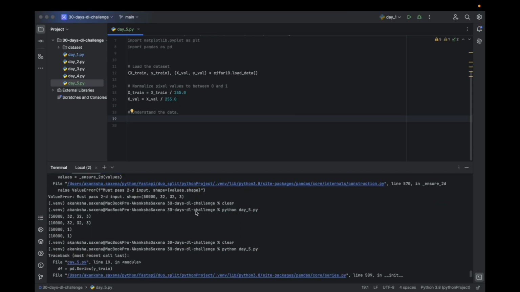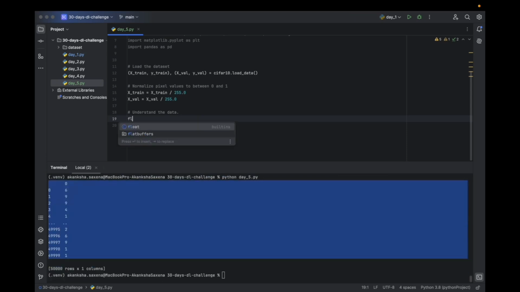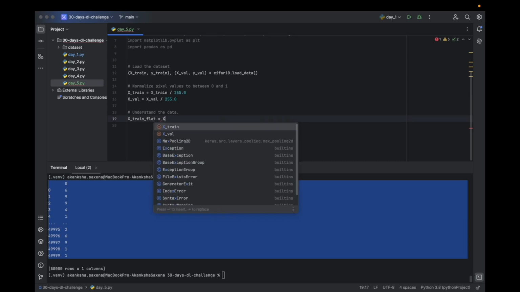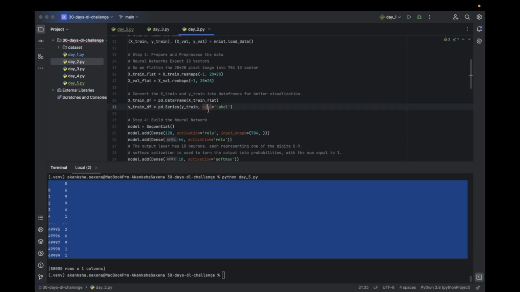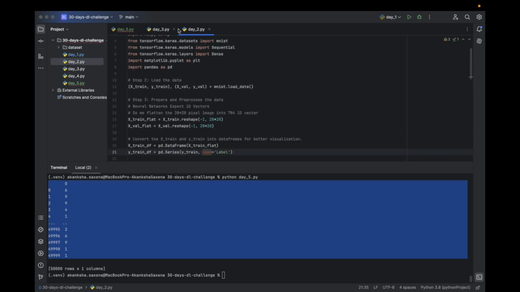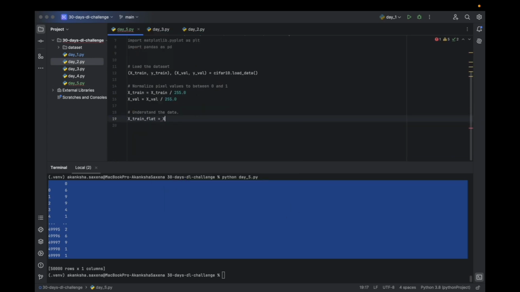So what we are going to do is flatten it, x frame flat. How do we flatten it? I forgot. Just a second. How did we flatten it? Yes, we reshaped it. I'll use x train dot reshape -1.